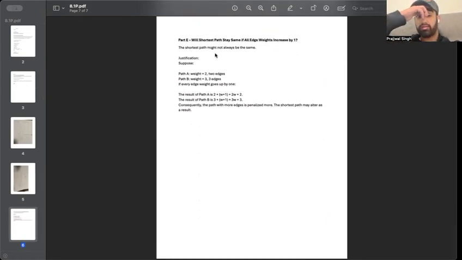If every edge weight is increased by one, let's say we have a path with two edges and another with three edges. At first, the longer path might be shorter in total weight, but if every edge weight increases by one, the longer path gets penalized more. For example, path A has two edges, path B has three edges, but if every edge goes up by one, the result of path A will be 2W plus 2, and the result of path B will be 3W plus 3. So the shorter path now may become cheaper. This proves that increasing all weights by 1 can change the shortest path, especially when the path lengths are different.